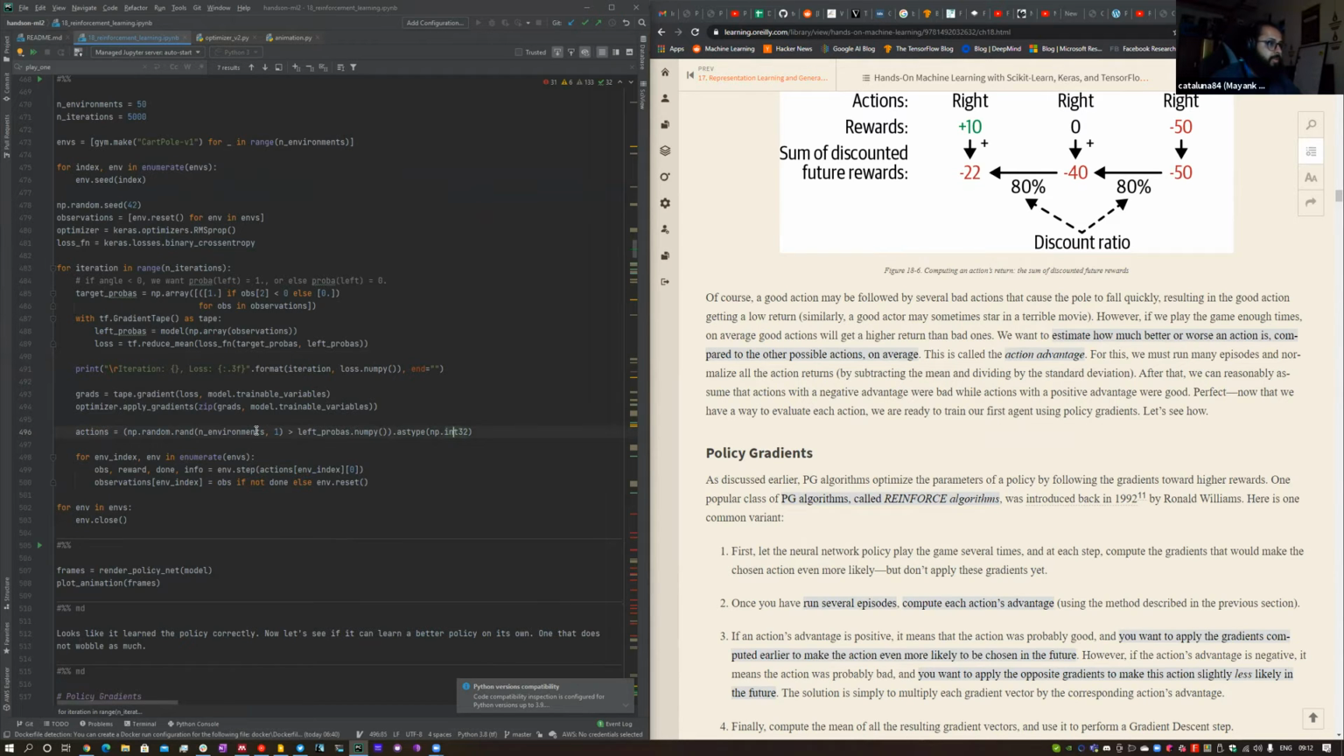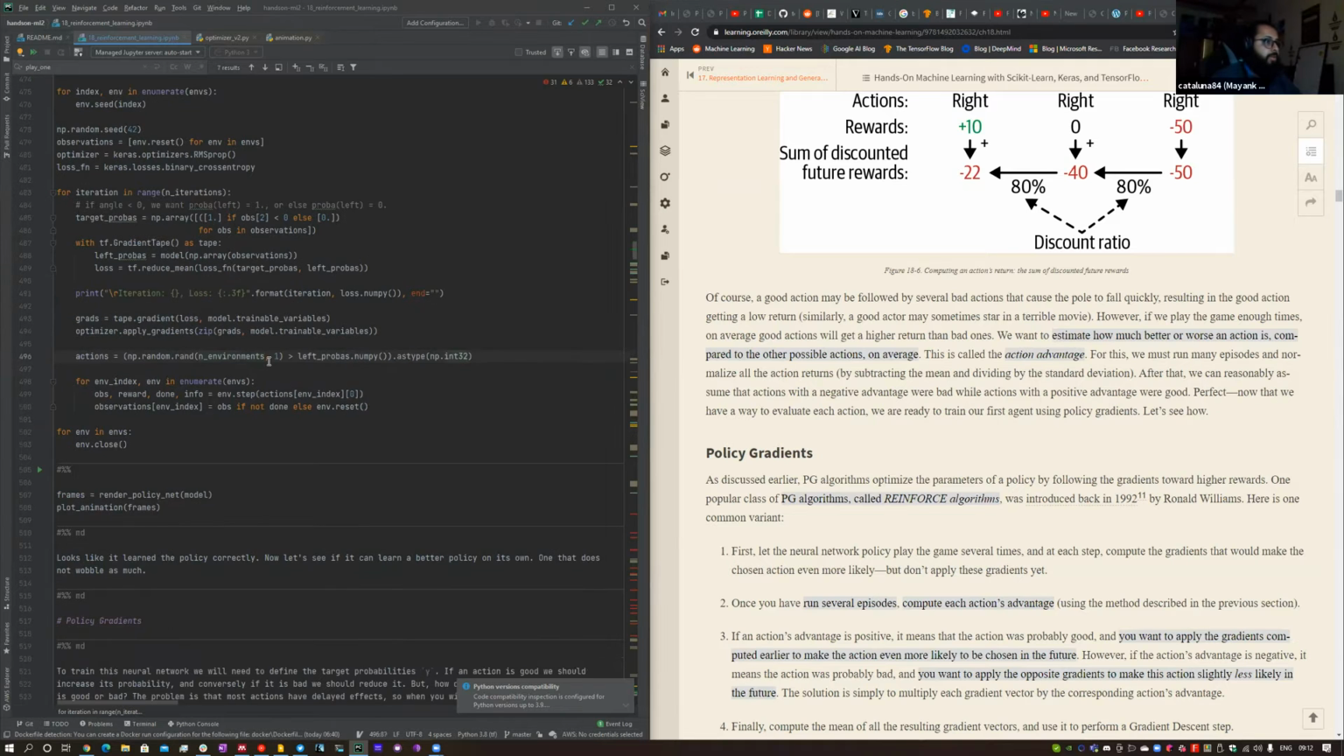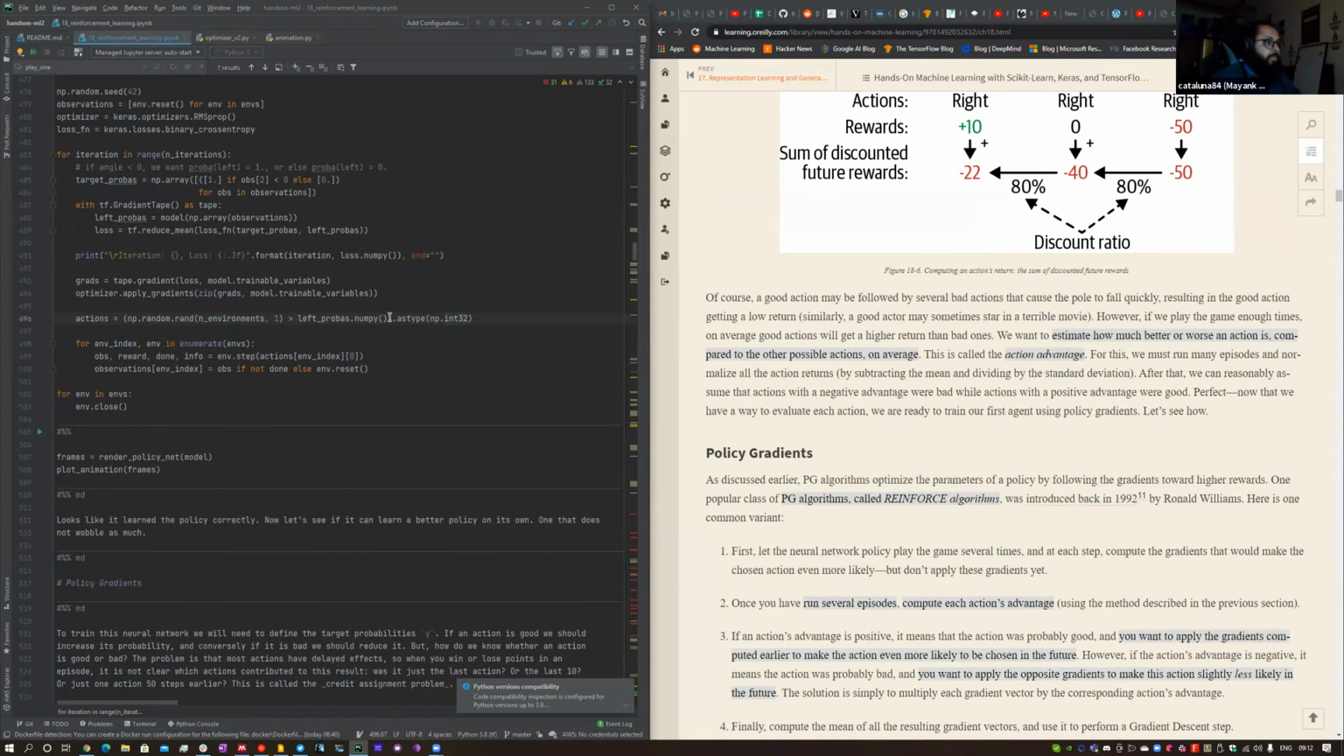So here, the actions: random environment, the greater, the left from numpy, and then astype, this is converted to int32. This will return a Boolean value.